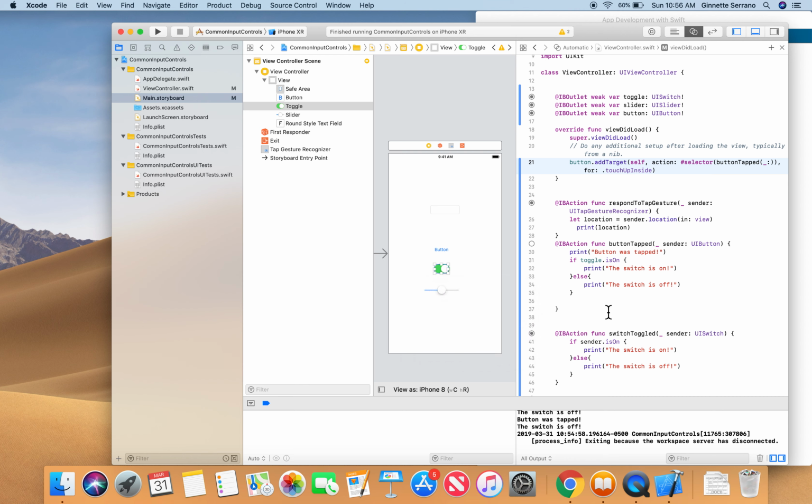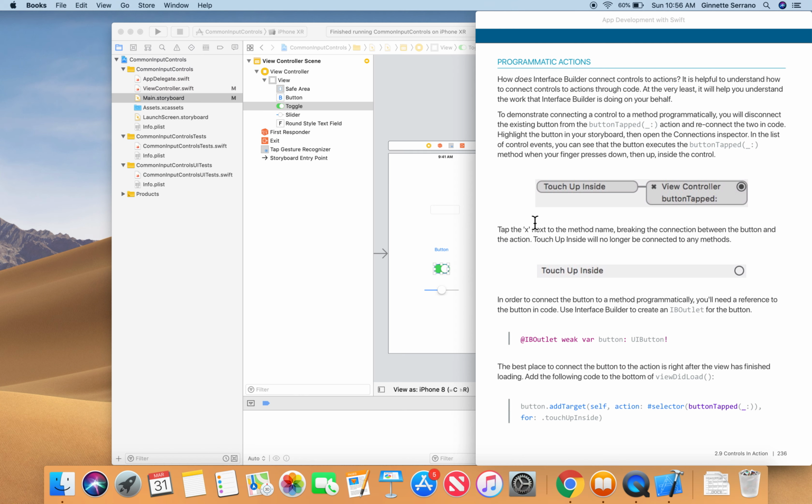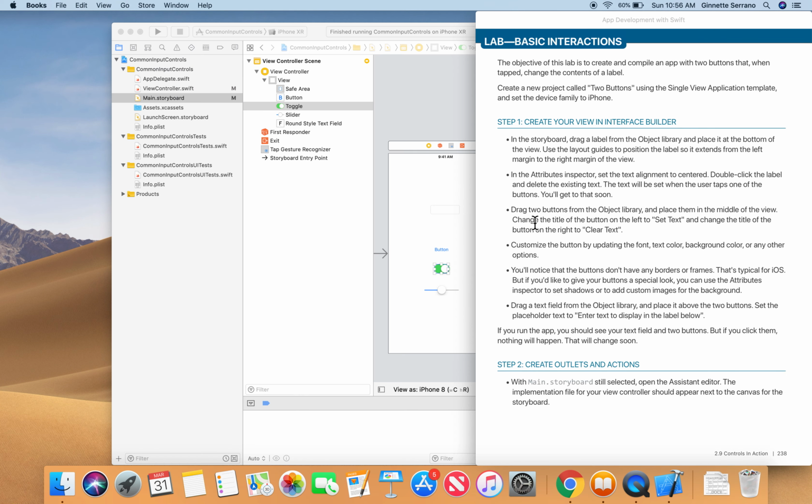Okay, so that's the end of this lesson. Let's take a look at your lab. So let's see what it says. It says the object of this lab is to create and compile an application with 2 buttons that when tapped change the contents of a label. Okay, create a new project called 2 buttons using a single view application and set the device family to iPhone.